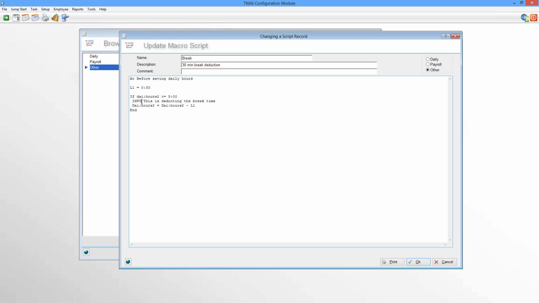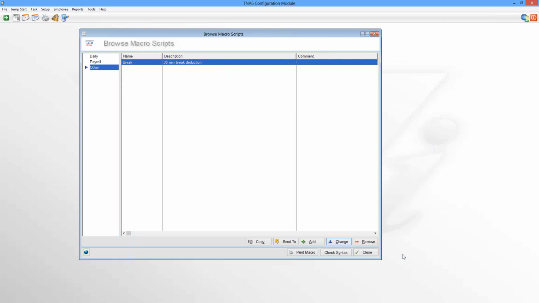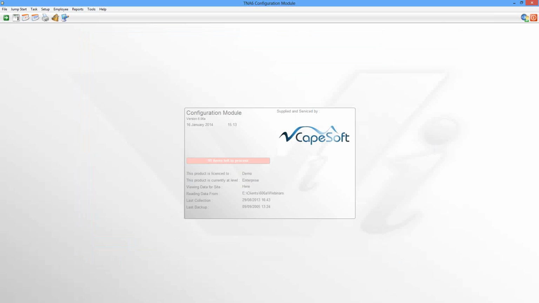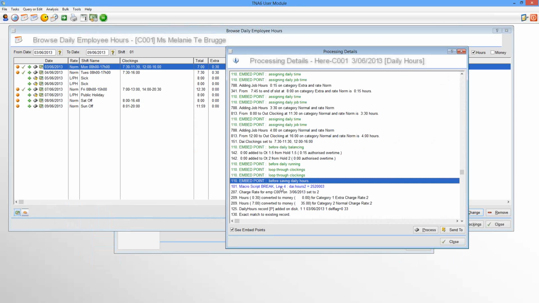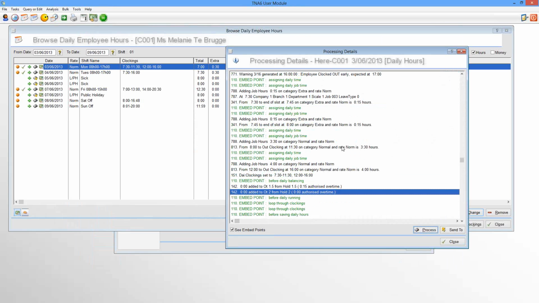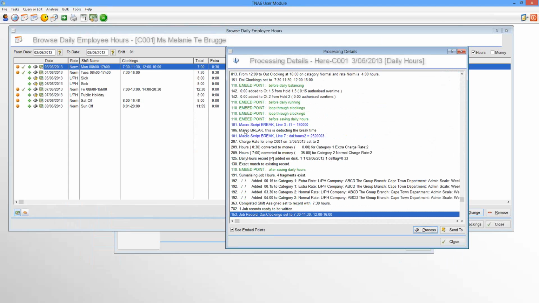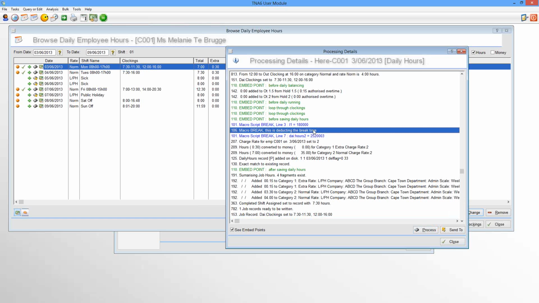if we actually save that and we click on OK, let's close this, go back to our user module, and we'll reprocess this. We'll see that just before it'll say here, this is deducting the break time. So when it's an info remark, you will see it in this processing details screen. If you use REM, that is purely for you to see that is looking at the script. It will not appear in this.